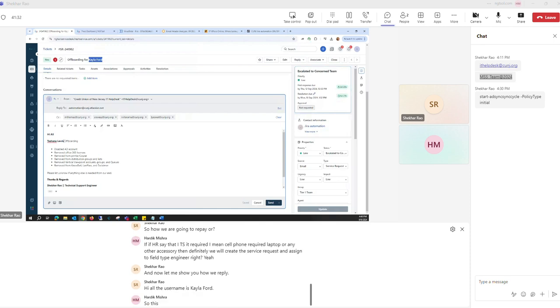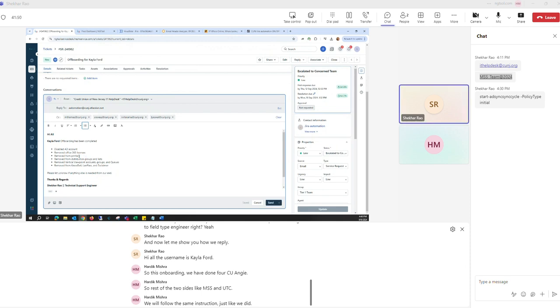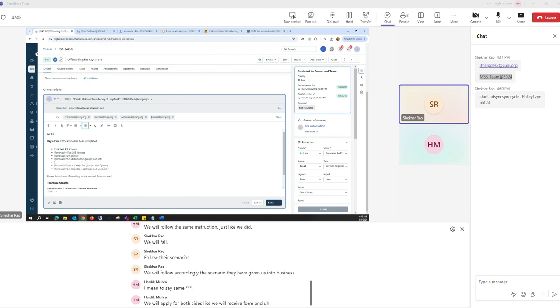So this onboarding we have done for CU and J. For the rest of the two sides, like MSS and UTC, we will follow the same instructions just like we did. We will follow the scenarios they have given us accordingly. In simple terms, it's the same. The same SOP we will apply for both sides. We will receive a form and perform the action accordingly.